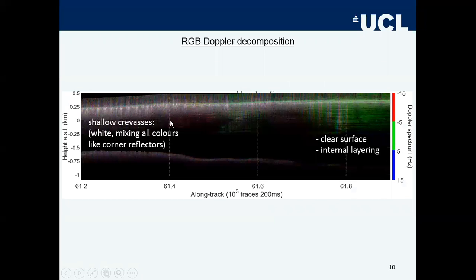This is another example of the Doppler decomposition that we have applied. So this line is the surface. Here we are above sea level, so the zero horizontal level is not the air-ice interface, but the air-ice interface is here in this case. And this is the bottom.